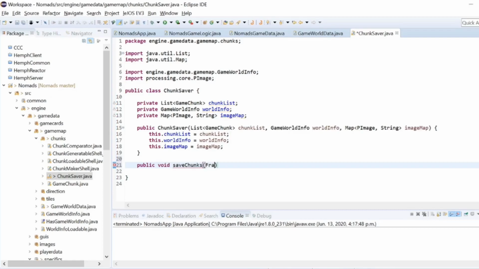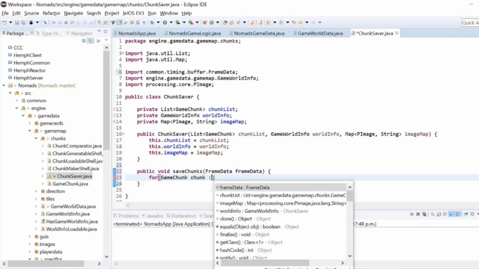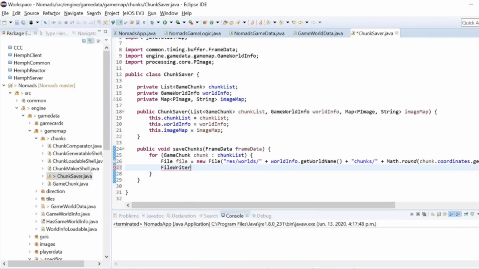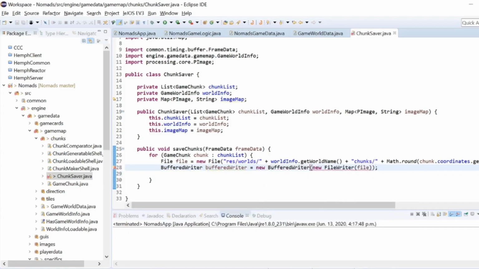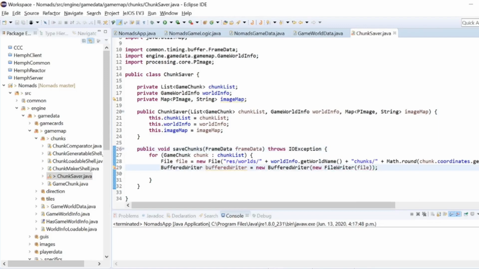The save function should also take in a frame data, thanks to the buffered rendering we implemented in devlog 5. So first, we'll just make a for loop, looping for each chunk in our chunk list. To write to a file, we're going to be using the built-in class called buffered writer. The syntax to use buffered writer is like so. And we'll just make this function throw an IO exception to avoid try catches.